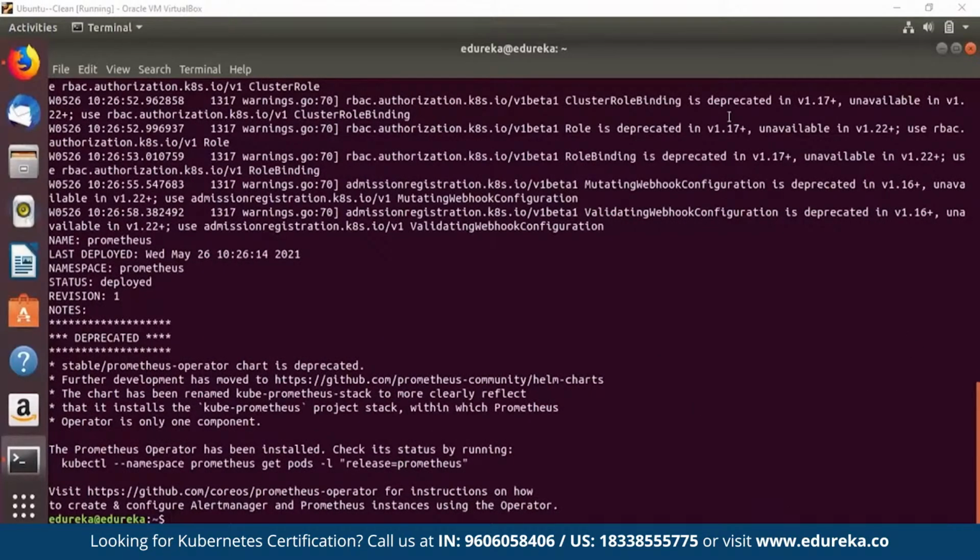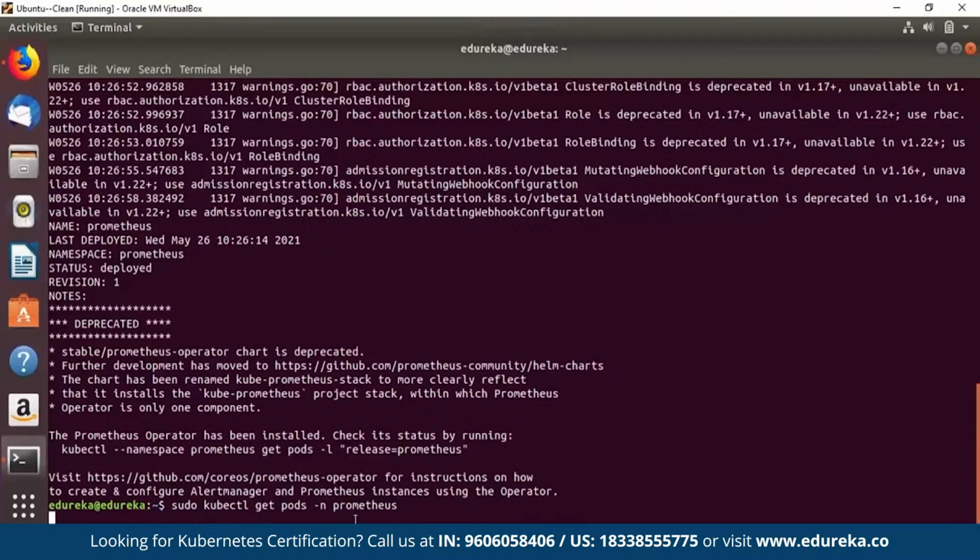Now you can see that the Prometheus operator has been installed successfully, and you can check its status by running this command. Before we do that, we're going to check the pods that have been installed in our namespace prometheus. For this, you can just use the command kubectl get pods -n prometheus. The flag that we specify here, that is -n, allows us to choose our namespace. If you want to find the pods of the default namespace, you can just specify this flag and then mention the name for it. We're just going to check out the pods that are currently present in prometheus.